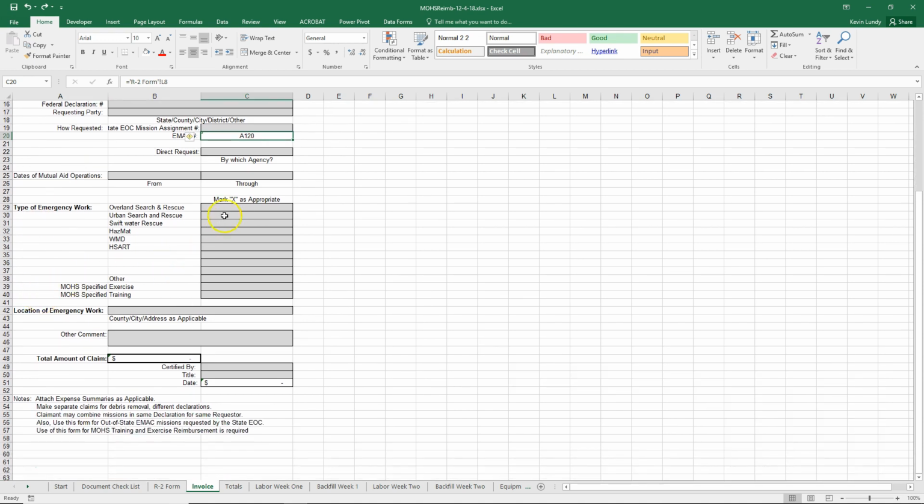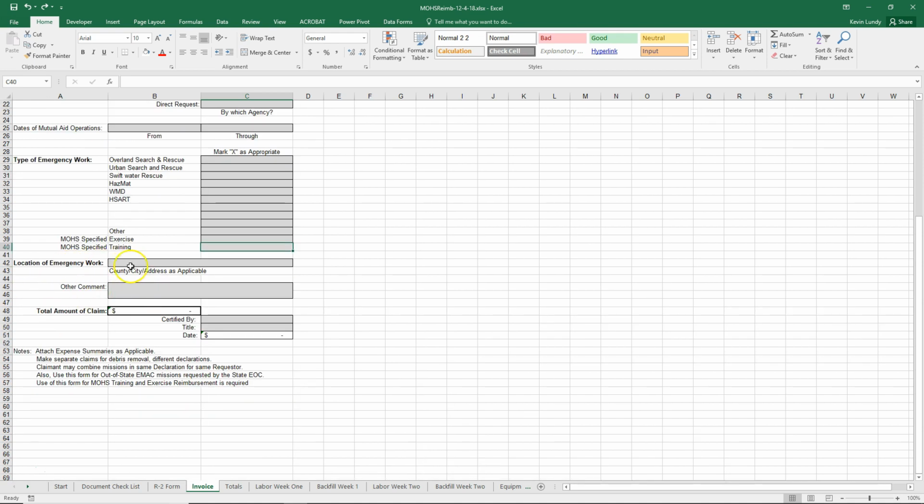Next, check all that apply here. What type of work did you do on this deployment? If it wasn't a deployment and you're using this packet for an exercise or training reimbursement, you'd put an X in one of these fields. Then the location of work, any comments that you want. Your totals will bleed over from the rest of the form, and who's filling this form out and their title.